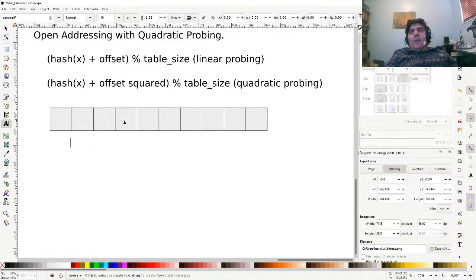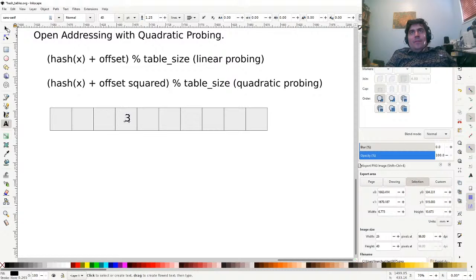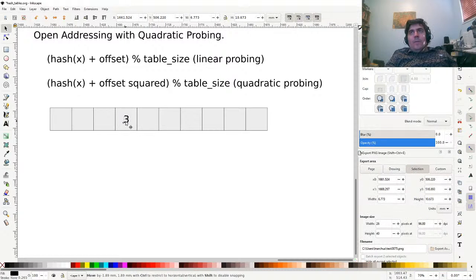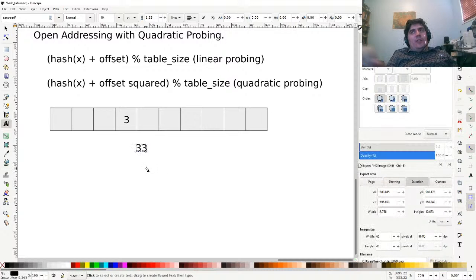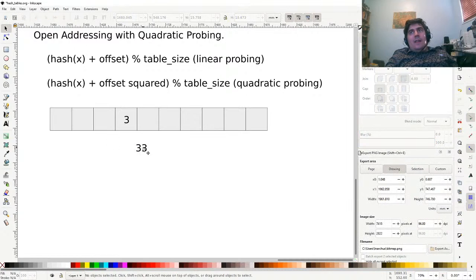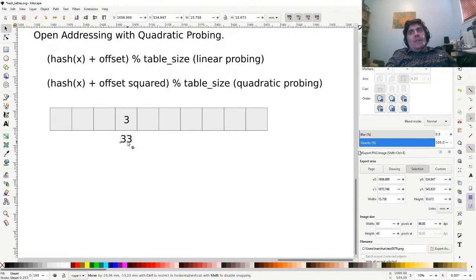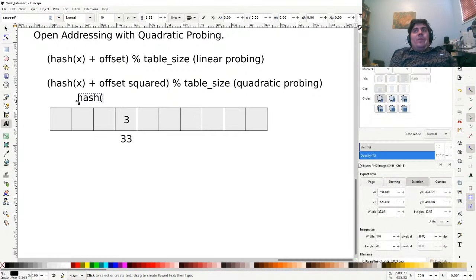So let's insert the element 3. So the element 3 goes in here. And so now we're going to insert something that hash attacks it. So 33 also has the same value. And so 33 mod 10 is equal to 3. So it's going to go into slot 3. And remember that I'm using the hash function.